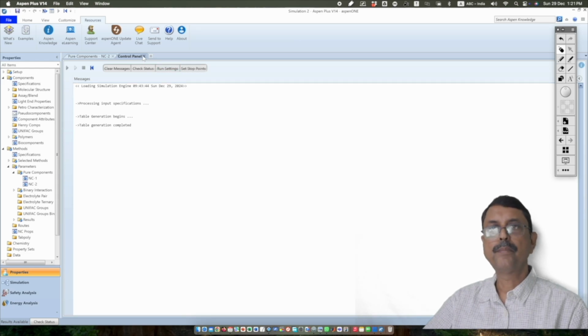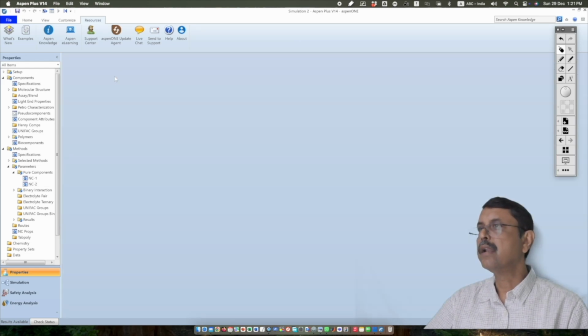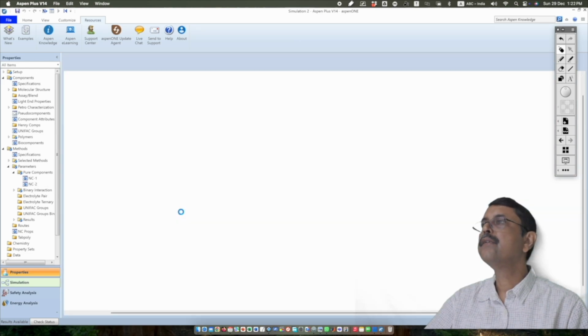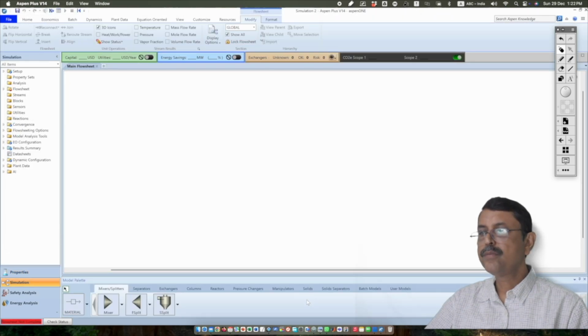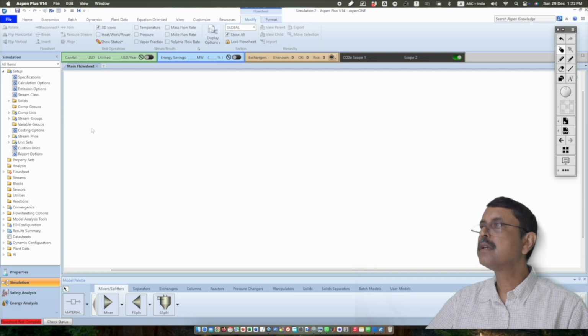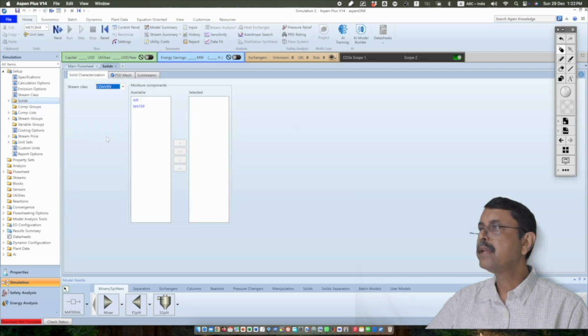Okay, so the property method has run. Now we go to the simulation window. In the simulation window, we first go to the setup. In the setup, we have to define the moisture component first. In our case, the moisture is water, so we define water over here as the moisture.